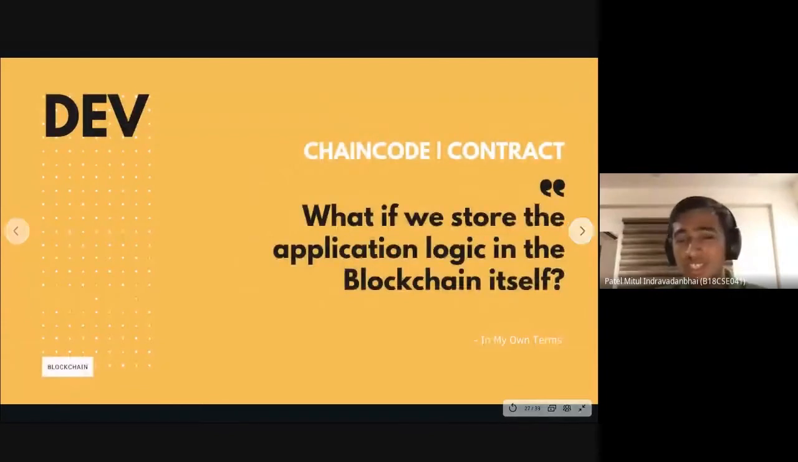So what's a chain code or a contract? You guys might have heard these two terms in blockchain or not. It has to do with a simple question: what if we store the application logic layer in the blockchain itself? I'm going to actually introduce you to the contract later in a hands-on session.